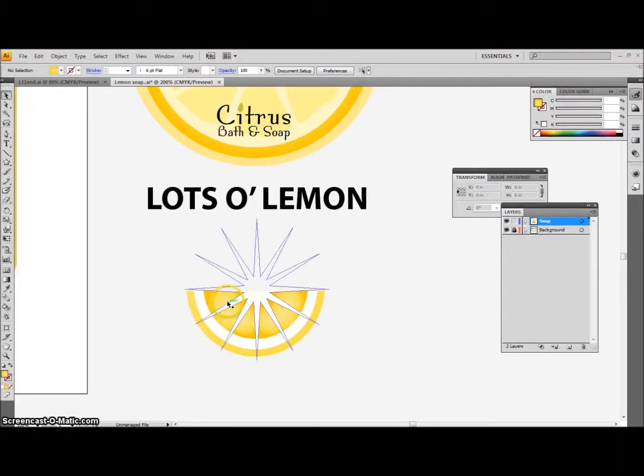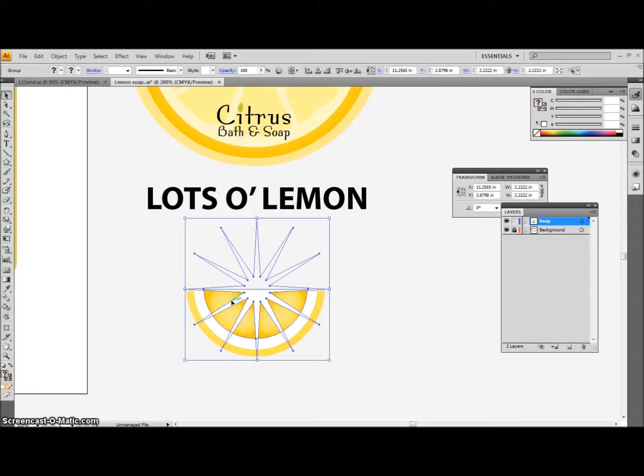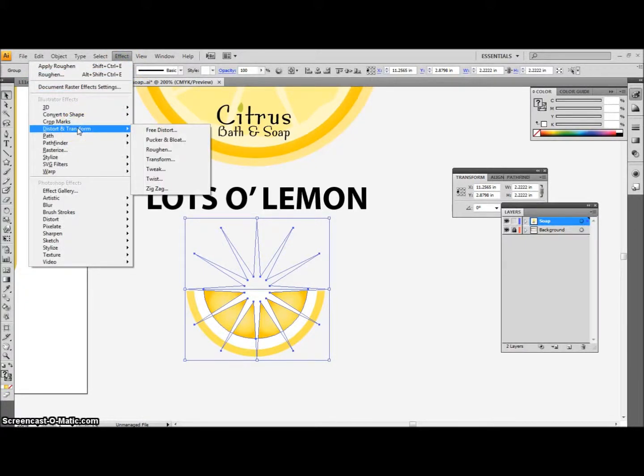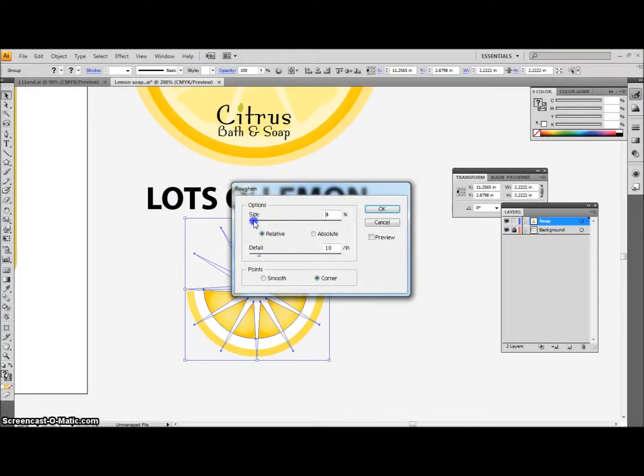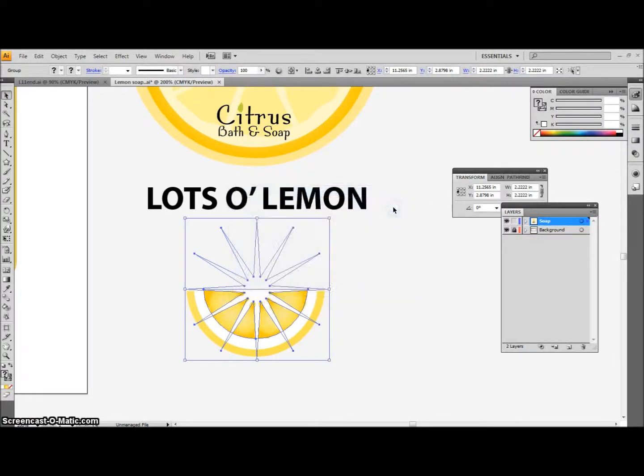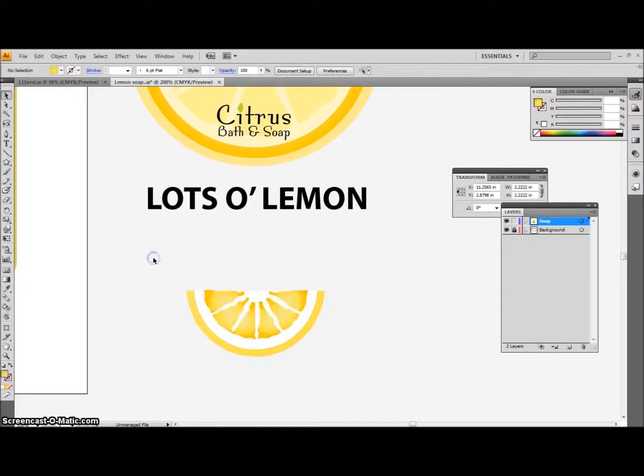Continuing with our effects, select this again. We want to have this center part selected and the part that we subtracted. The Effects menu, this time Distort and Transform and Roughen. Take this down to 3 on the top and up to 13 down here. Make it smooth and click OK. That's just going to add a little bit of an effect in the lemon.